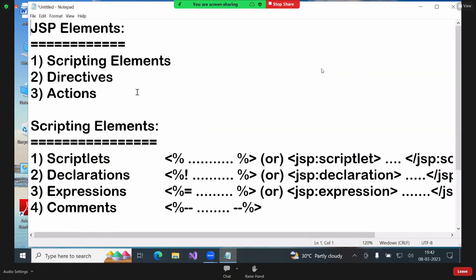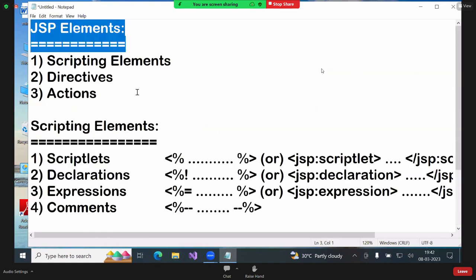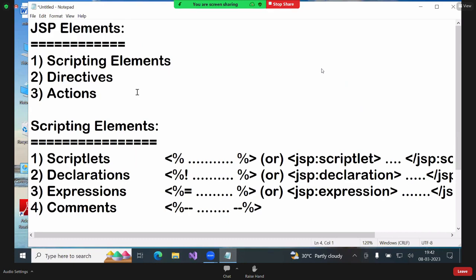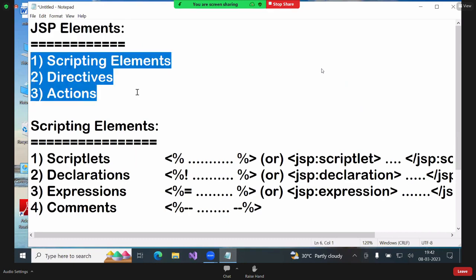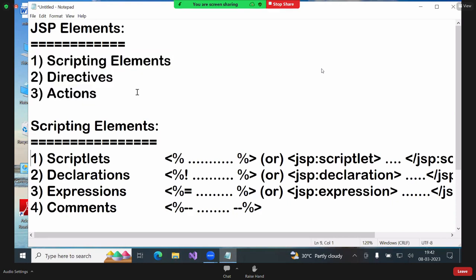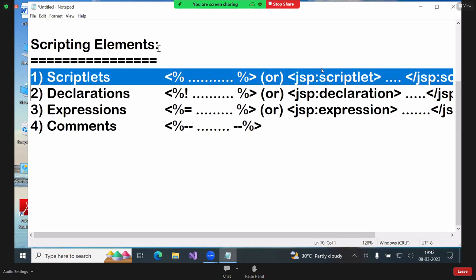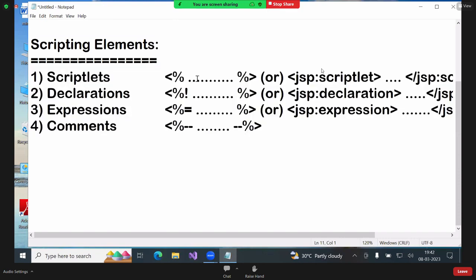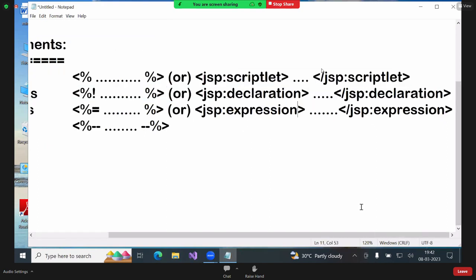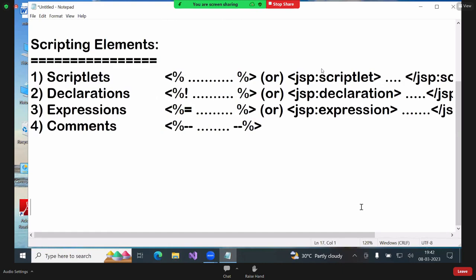Say you are learning JSP elements. JSP elements are used to write JSP programs. Those are divided into 3 categories: scripting elements, directives, actions. First category, scripting elements, you are learning: scriptlets, declarations, expressions, comments. This is the scriptlet syntax, this is declaration, this is expression, this is comment. We have another way also, like this also possible. Now, if you want to write a JSP program, JSP implicit object references are also important.